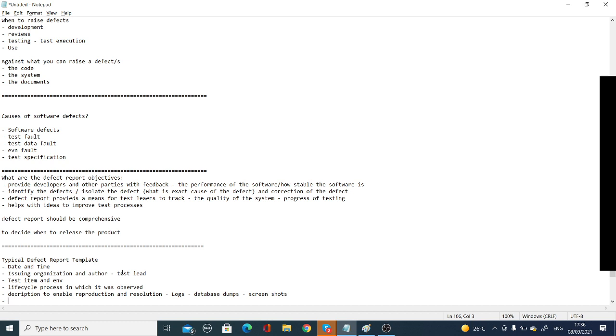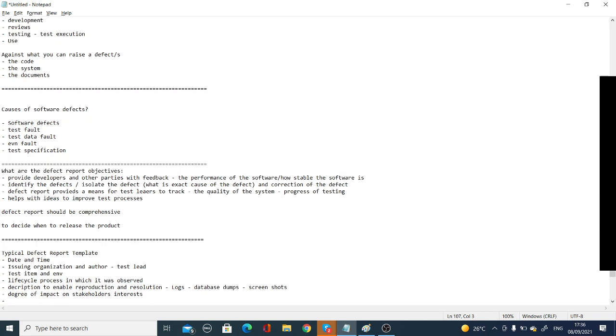Next, degree of impact on stakeholders' interest. We need to provide the degree of impact on stakeholders' interest. Based on the stakeholders' interest, we need to state what impact it will have when we have outstanding defects, or based on the risks.